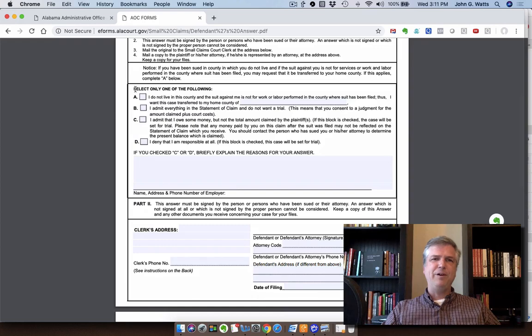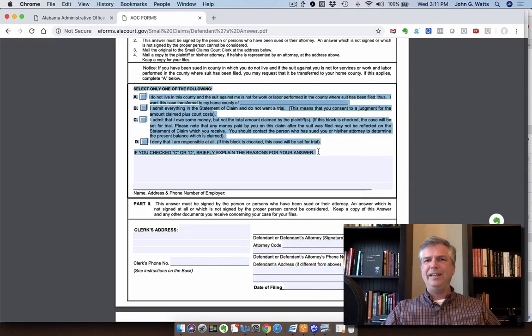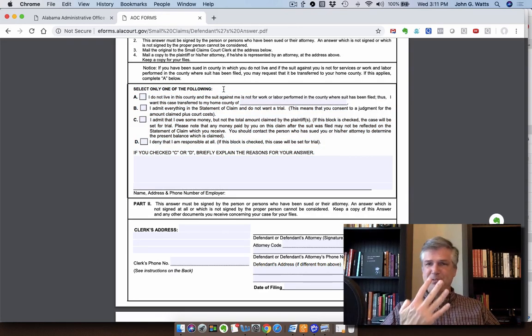What I really want to focus on, and we've talked about this in other videos, is this section right here, where it's saying, look, you have four options. Select one of these. So option A, if this was true, you just check the box, put an X if you're doing this with a pen. Say, I do not live in this county, and it's not for work done in this county, therefore transfer it to my home county. So you live in Jefferson County and you're sued in Shelby County.